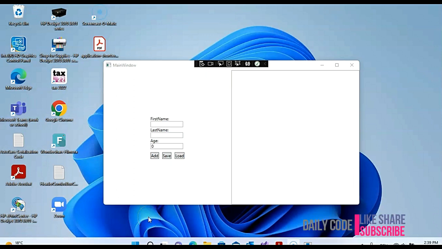Today I am going to show you how to save your data in a file and then reload it after restarting your program. So for example, here I am adding a data, John Harry, and his age is 29. So we have added a data in a list box. Now I want to save it. So my data is now saved.